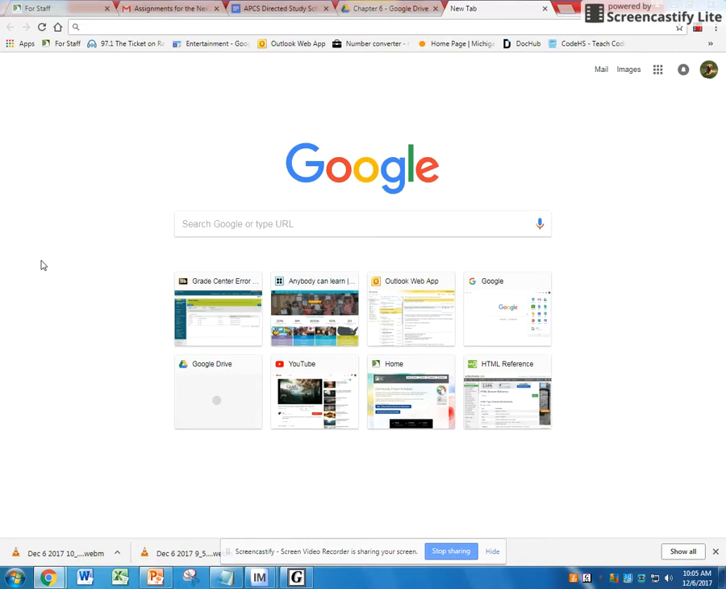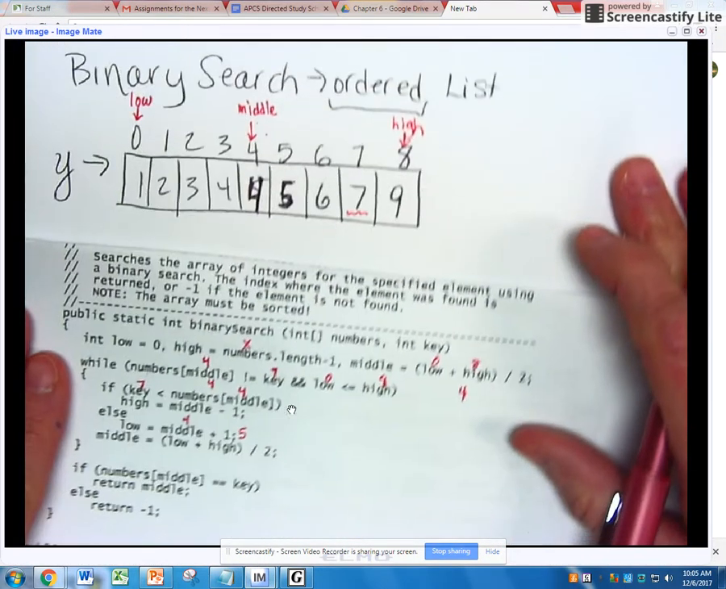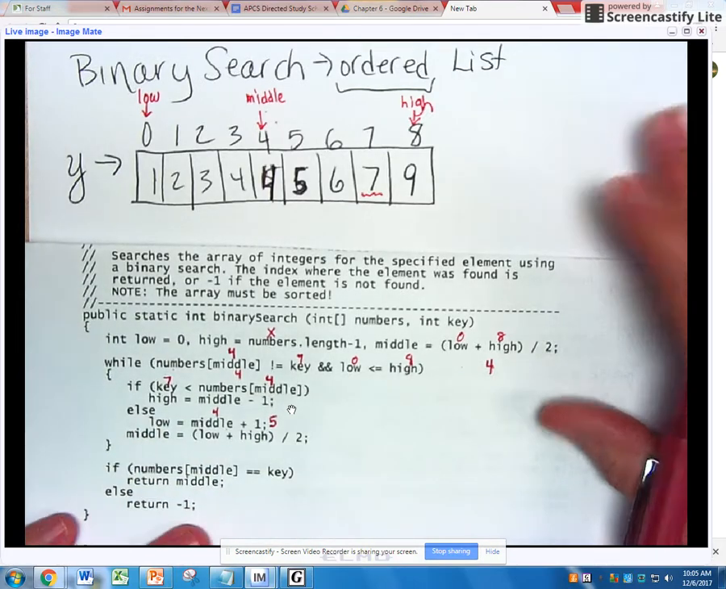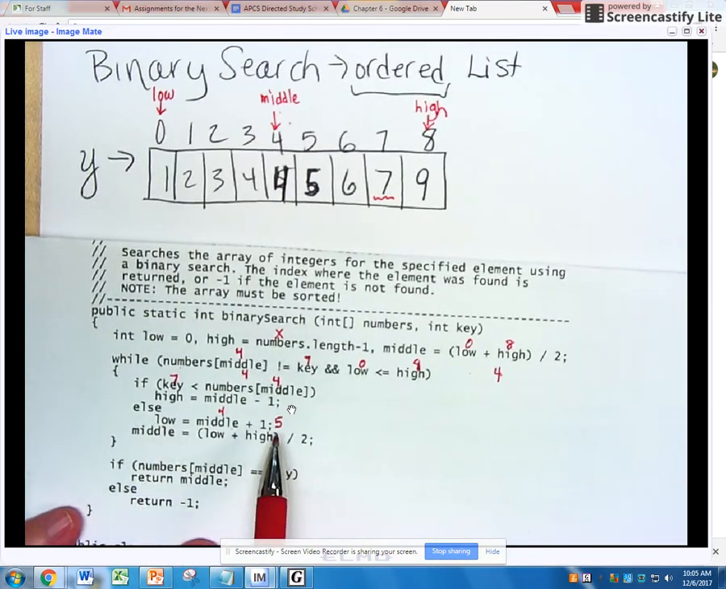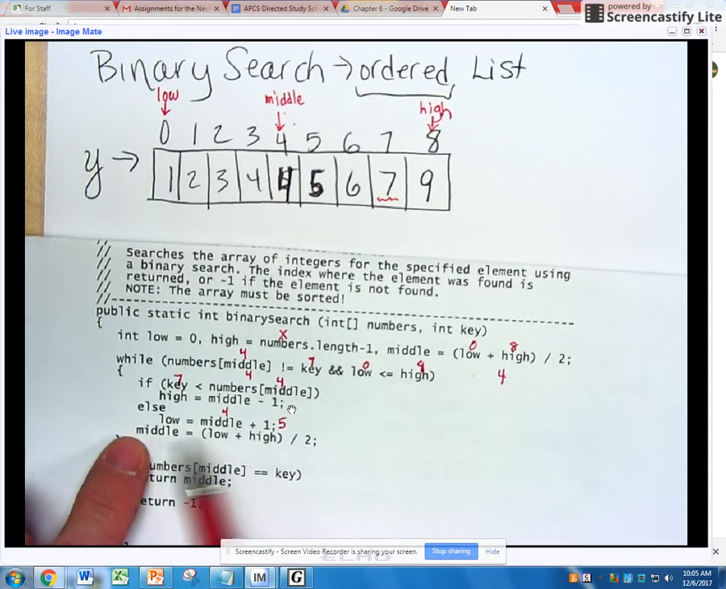All right, so at this point, we've recalculated low. Let me go back to my camera. All right, make sure we can see everything. So we've recalculated low, and now it's a 5. And then, so we've done the if else, and then every time through, we're going to recalculate middle.